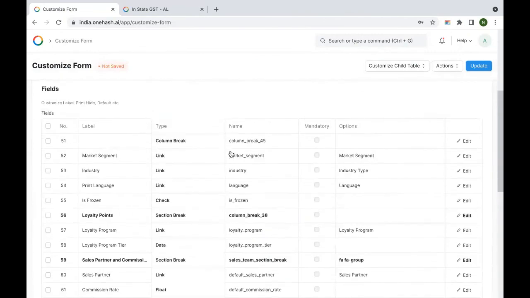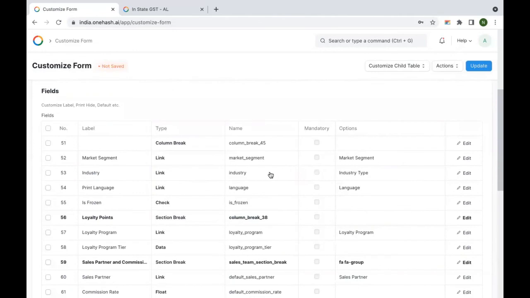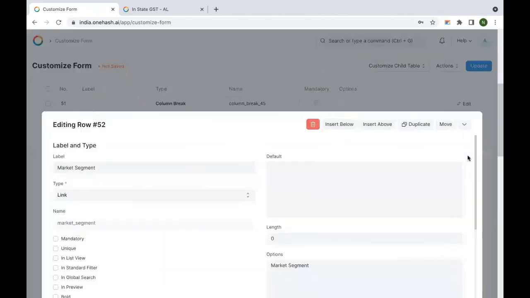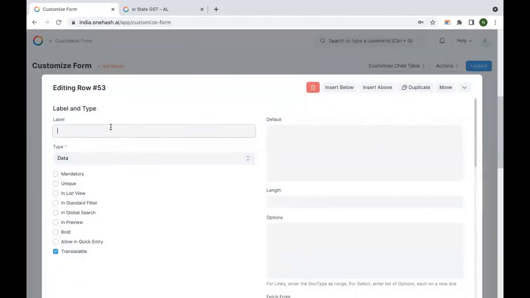Let's see under more information, we want to add the company field after this market segment. Click on Edit and then Insert below. Add the company and change the field to the link type. In the options, I selected a company. You can read more about setting link fields in a customized form video.